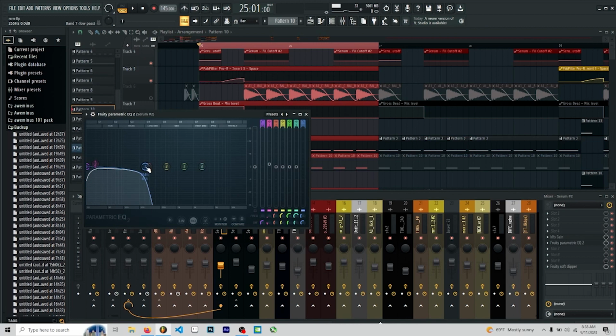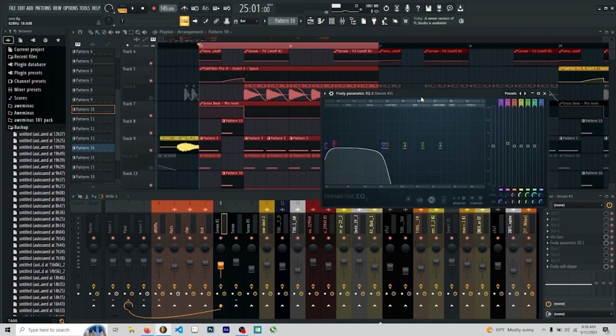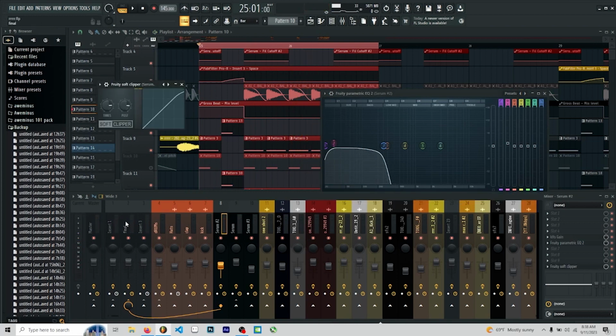And I cut this off at 240, so pretty much this is the subspace. And then I put a soft clip at the bottom. Now here's where it gets juicy.